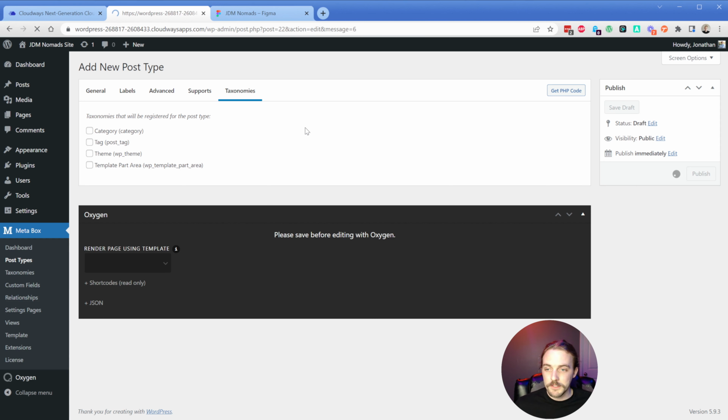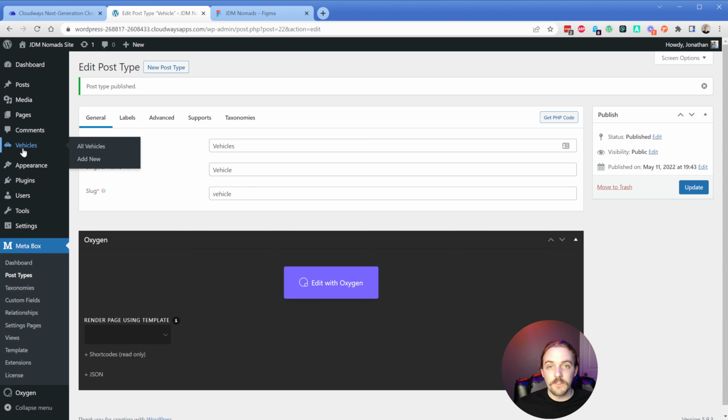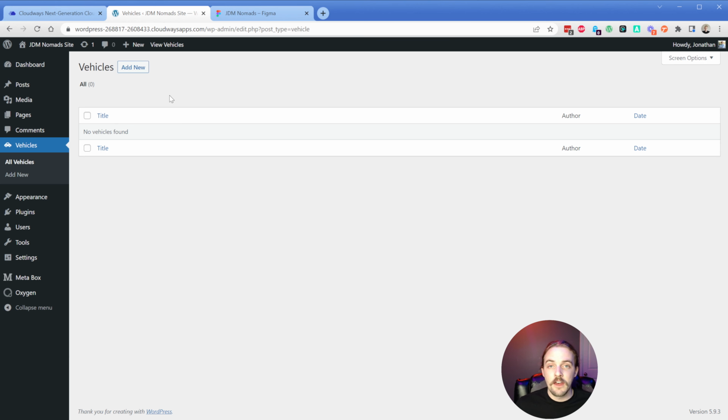So we'll publish this post type. And now you can see we have this new vehicles post type here. So this is going to allow us a new area to pop in custom posts that only show up in this vehicle section for us, which is just awesome for organization and of course front-end control for the future. So let's go ahead and add a new post here.